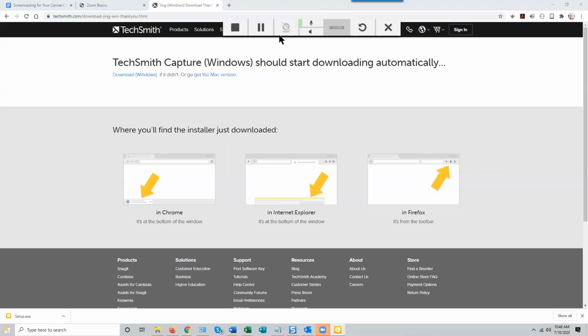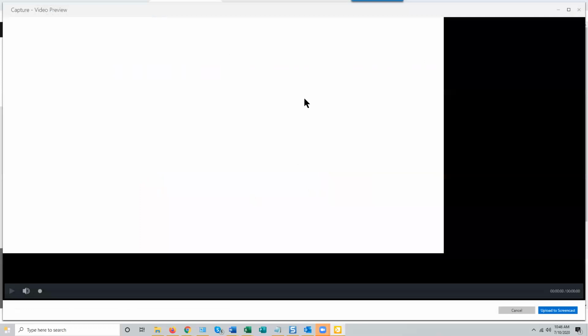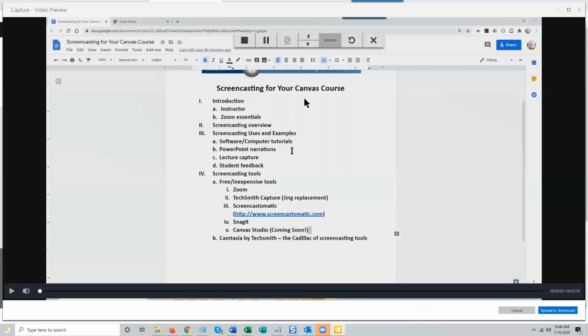Once you're done with your screencast, you just click the stop button, the big square, which is the universal stop symbol for VCRs and video software. And Capture almost immediately gives you a preview of what you've just recorded. You can play it to see if it looks and sounds okay.